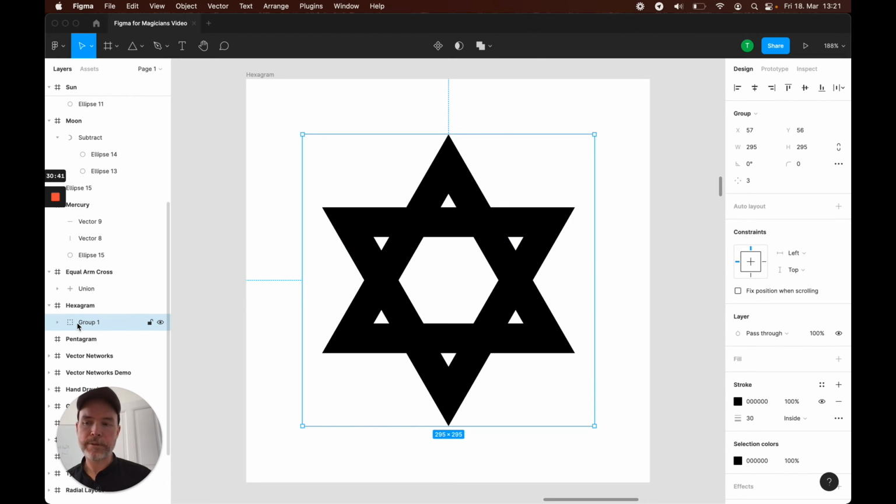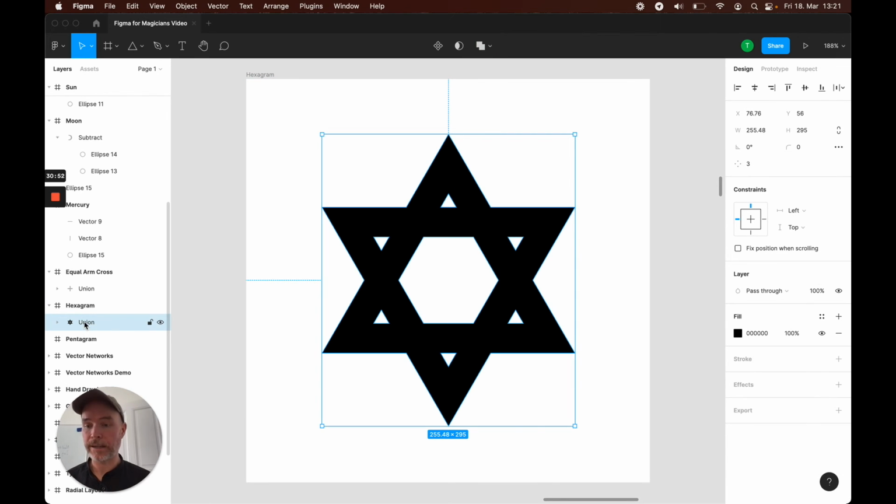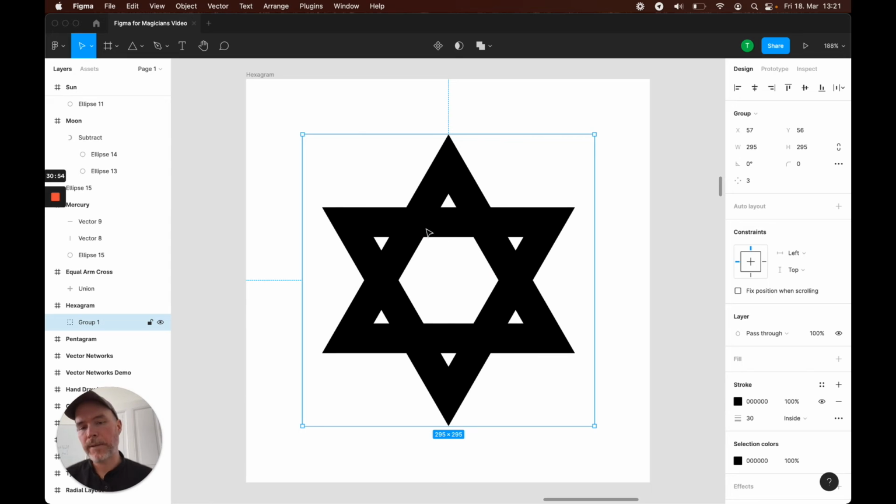Now this is a group that has no attributes applied at the grouping level, like it's not doing any kind of union or anything like that. I could easily switch this over. I could simply click on the union button and turn that into a union. But I don't need to do that in this particular case. I'm just going to leave it as a grouping.